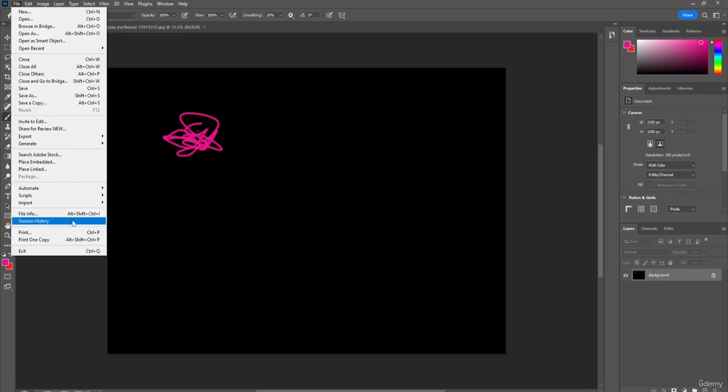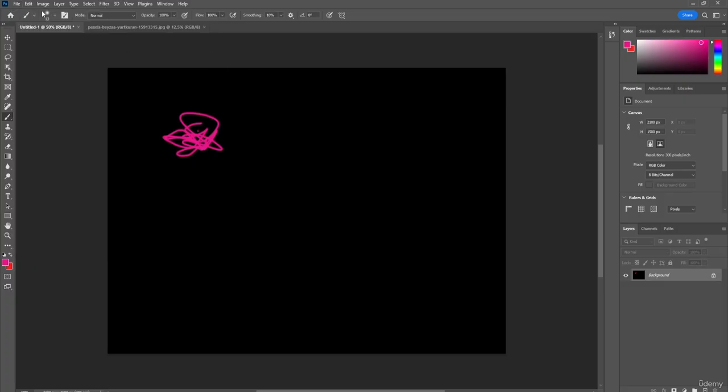Then the version history of the Adobe Photoshop tool. Then the print option, which enables you to print the file that you have edited. And then there's print one copy, and then there is the exit option. So that's it for the file.